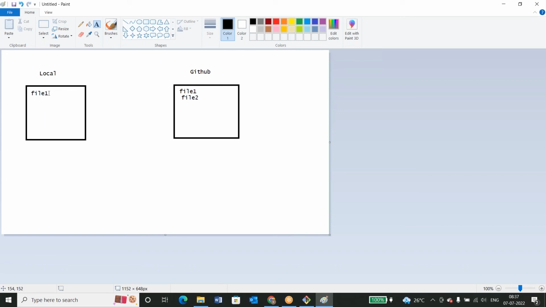The latest commit we have in local and the latest commit we have in GitHub will be compared. If both have the same commit ID, then your local instance will allow you to upload your code to GitHub. Otherwise GitHub will reject it. That is what happened here.